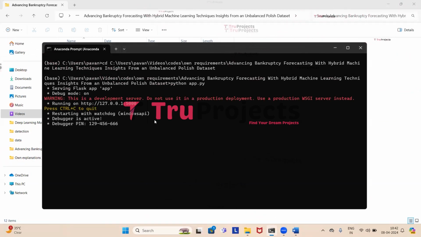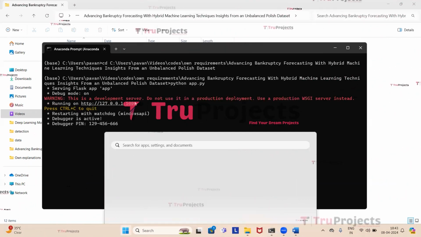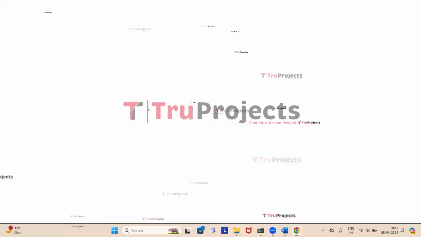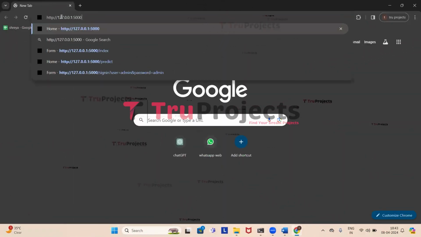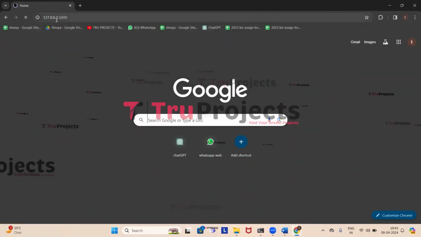After running the app.py file, the Flask framework will host the application locally at the default address, which is localhost and the port, unless configured differently. Now we need to copy this local link provided by the framework and paste it in any web browser. So I'm copying the link. I prefer Google Chrome, so I'll paste it in that. Here we need to paste the link and then click on enter.